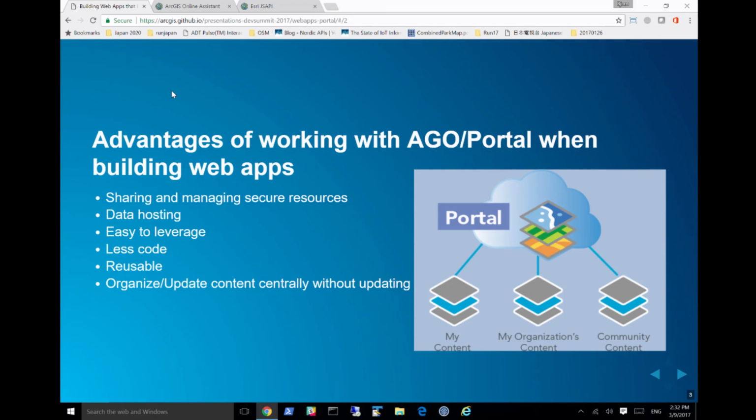Why would you want to use the ArcGIS Online or Portal when you build your web apps? You don't have to, but there are a lot of benefits to it. Some of the easy things when you have it is that you can share and manage those secure resources very easily. You don't have to maintain your username and passwords. You can use ArcGIS Online and Portal and do that in one place for all your apps and all your data. Having data in one central place is very beneficial.